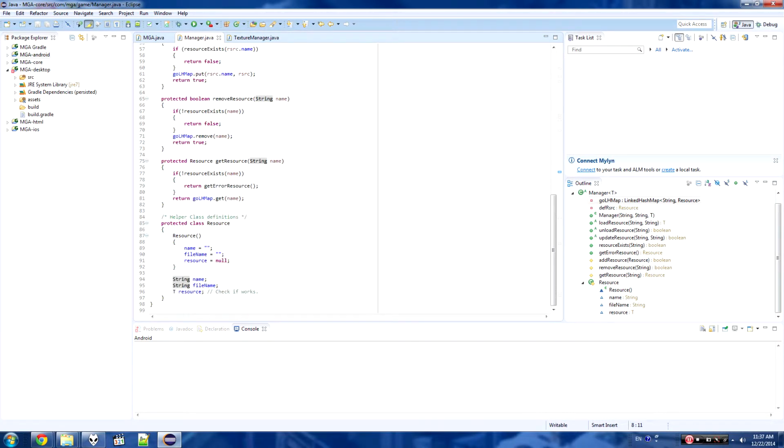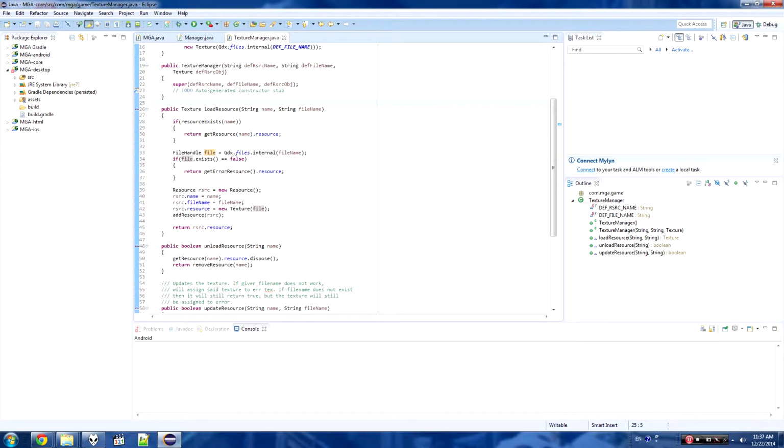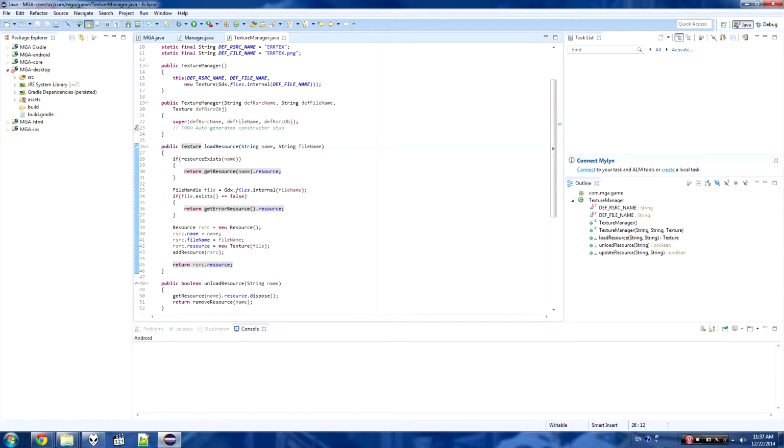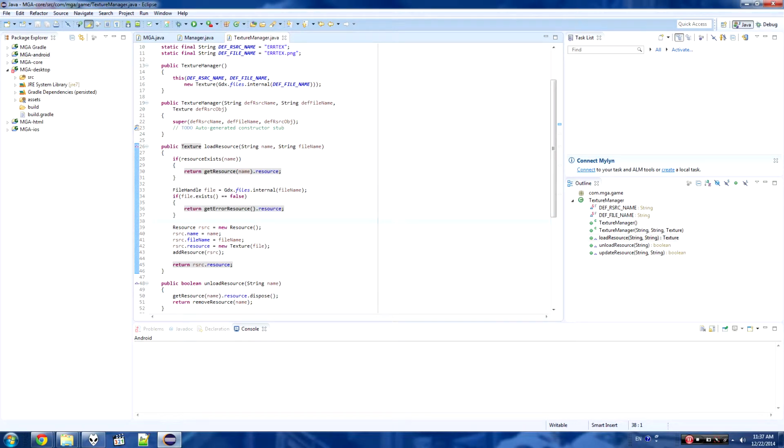Now the other thing is the second line, which checks whether or not the file path given to this function exists. If it does not exist, then we return the error resource. If it does exist, then we add the actual resource into our map.